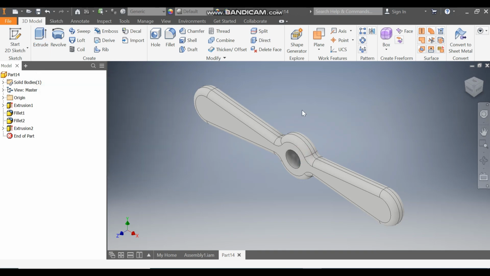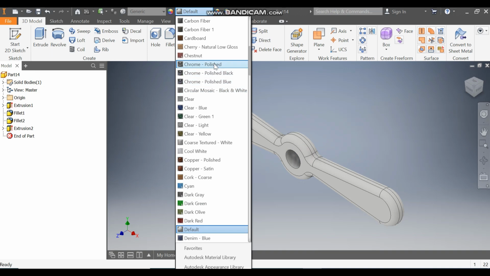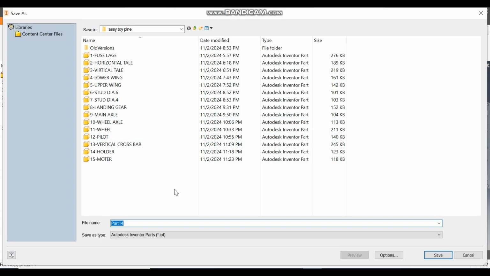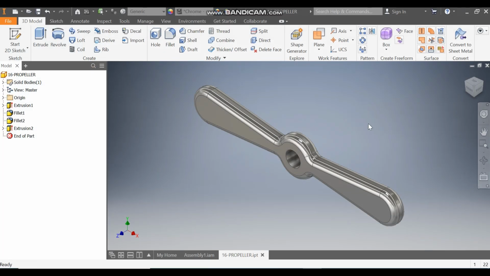press OK. Now here define the appearance, this will be chrome polished and save it. Save it as part 16. This will be the propeller. Okay, and save. So this was the final part.